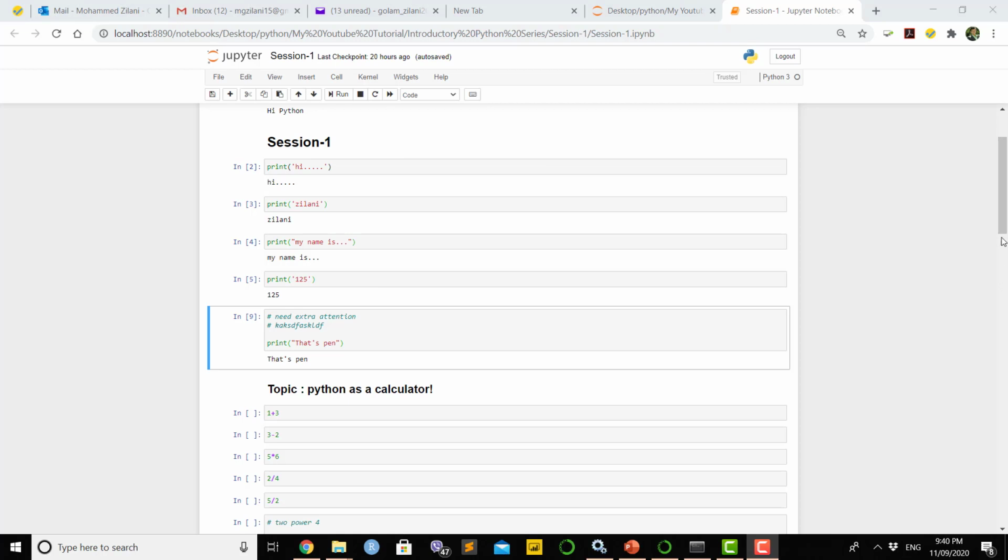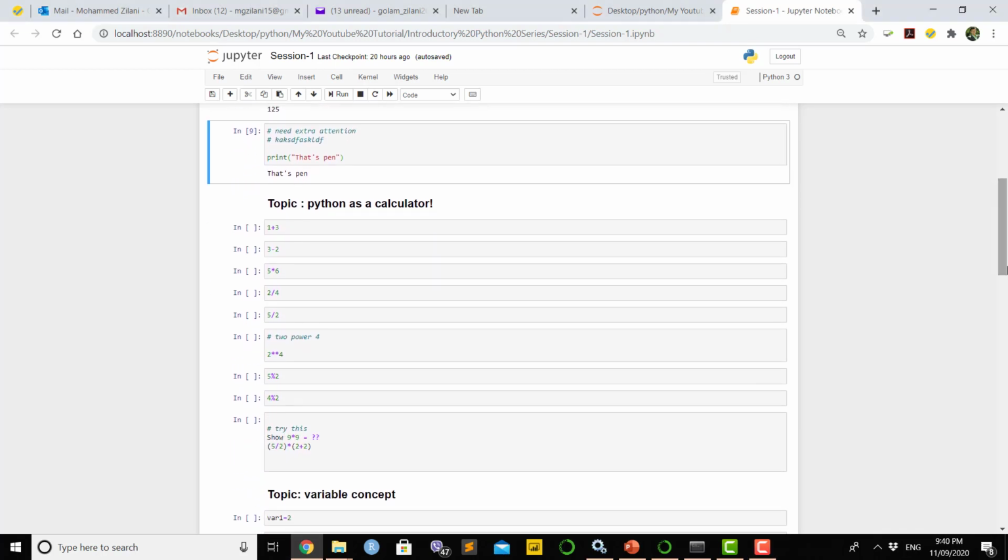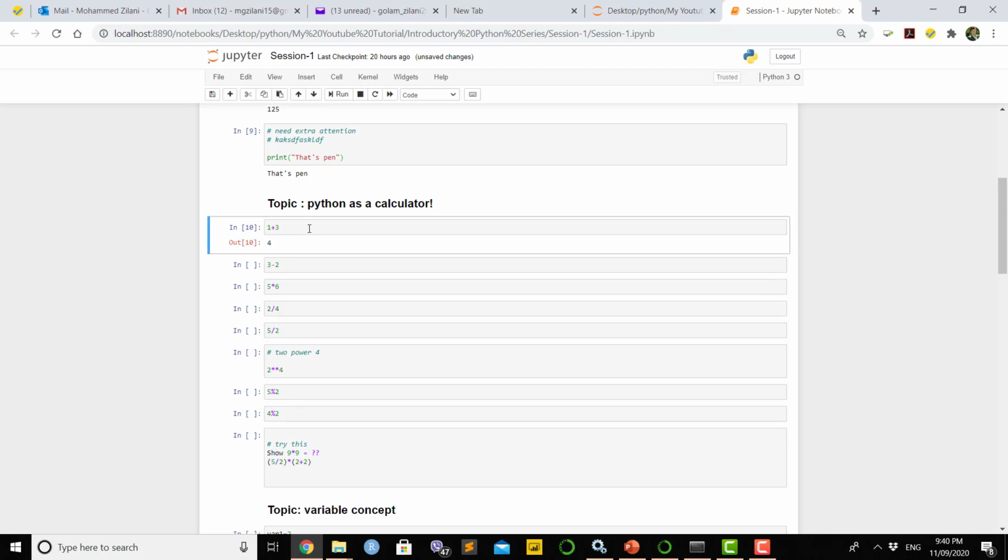When you work with Python, you can consider that each coding cell can be used as a calculator as well. At the same time, we can see how Python considers each symbol. See the first cell in here. This topic is Python as a calculator. In this cell, if you write 1 plus 3, the output should be 4. If you run the code with Control Enter, you can see the output is 4.